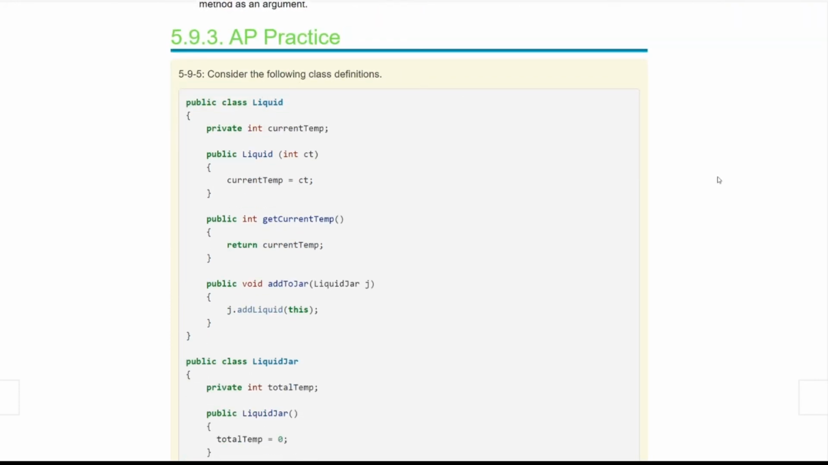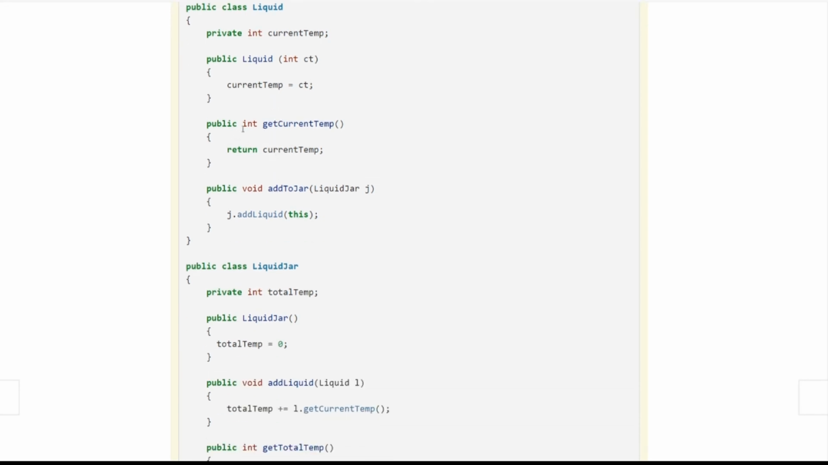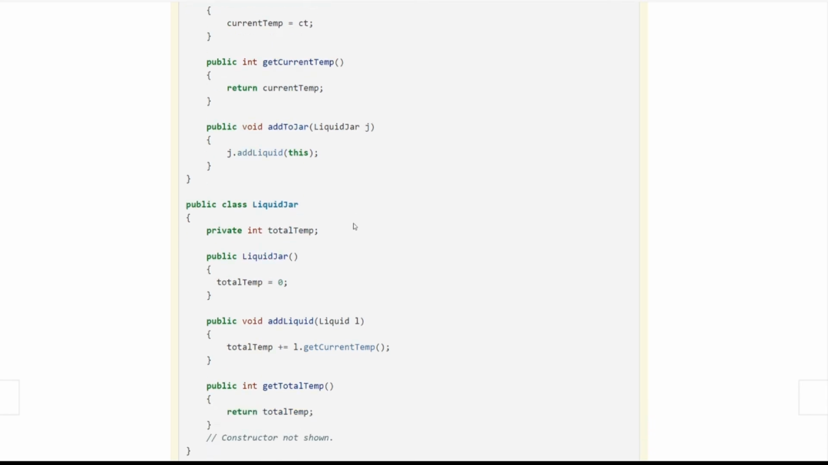We have an AP practice question. Consider the following class definition. We have our public class Liquid. We have an int currentTemp. We have a Liquid constructor, which takes the integer ct. ct is currentTemp. We have getCurrentTemp, which is just returning the currentTemp. And then we have a void method, addToJar, where we're adding to the jar whatever this is. So we're going to get something passed up here.